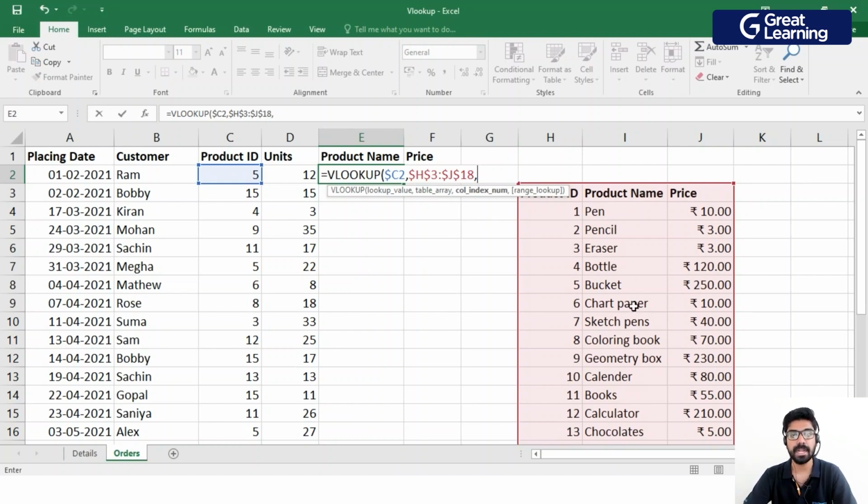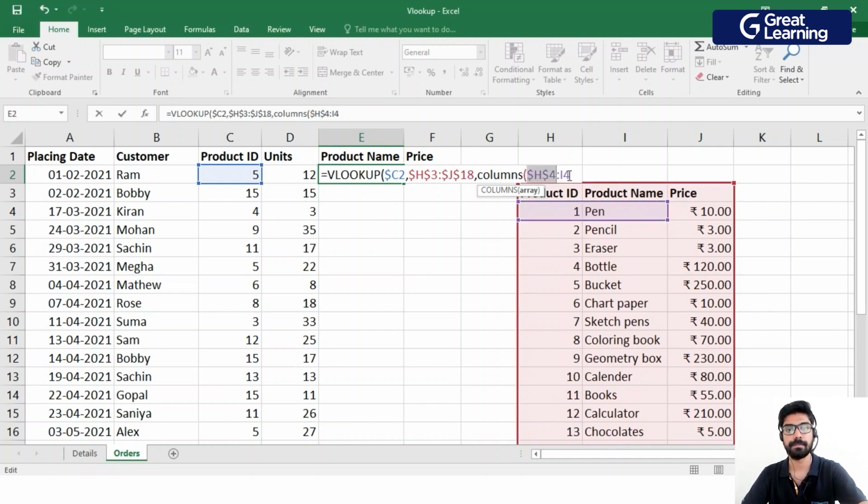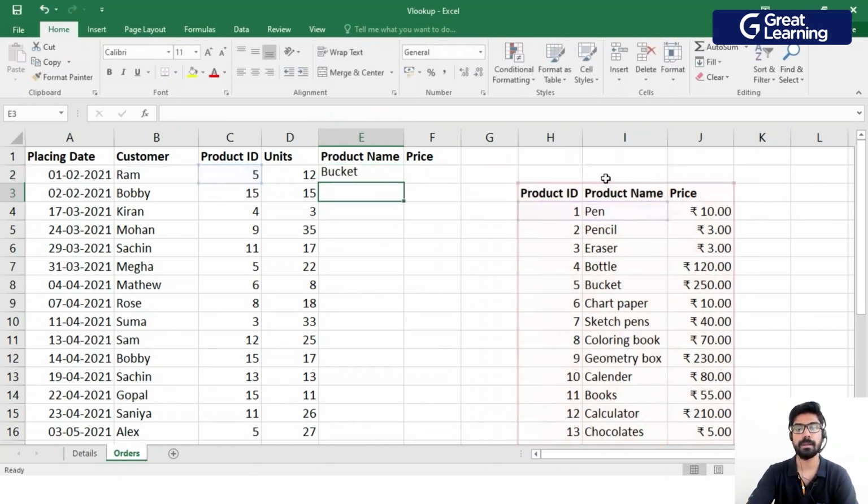So since we are having a dynamic column number, what we should be doing is going for columns, open bracket, and we should be selecting the initial 2 cells. That is, this one is to I4, right? So make sure that you're fixing the product ID cell here. For that, we need to fix it by pressing F4. Yeah, fix that as well. Close the bracket, comma, tab, close the bracket, hit enter.